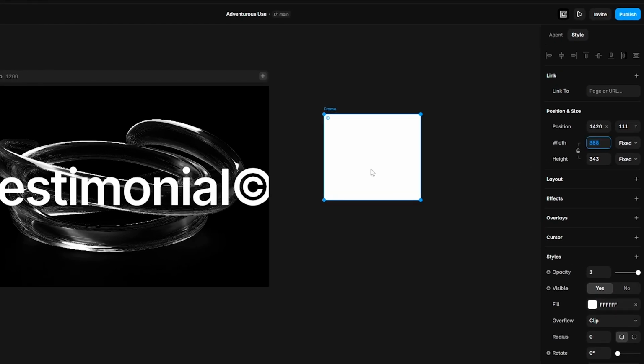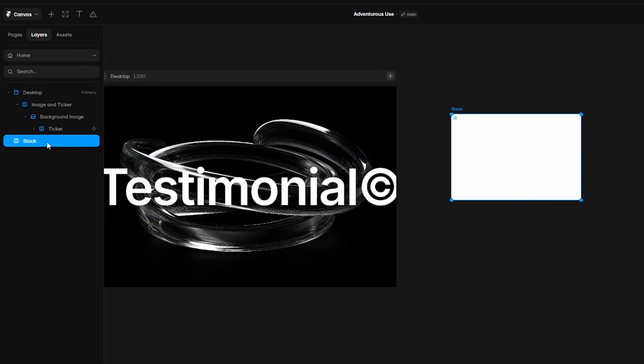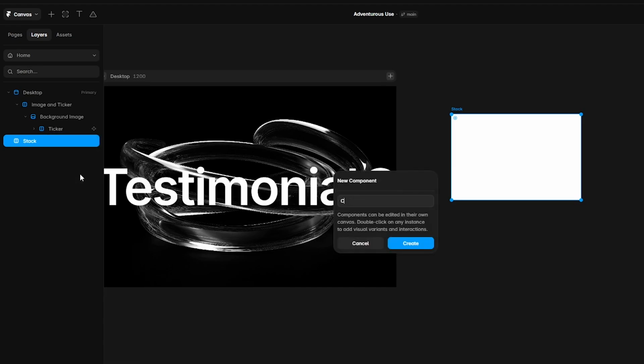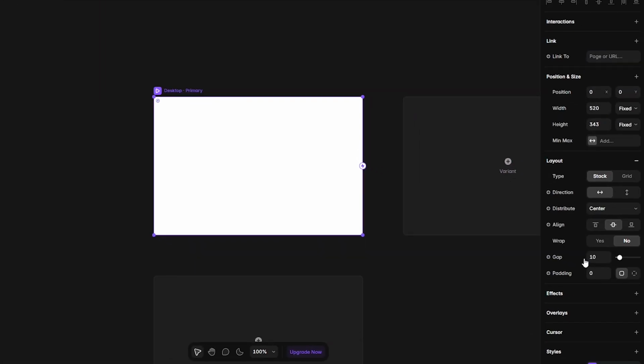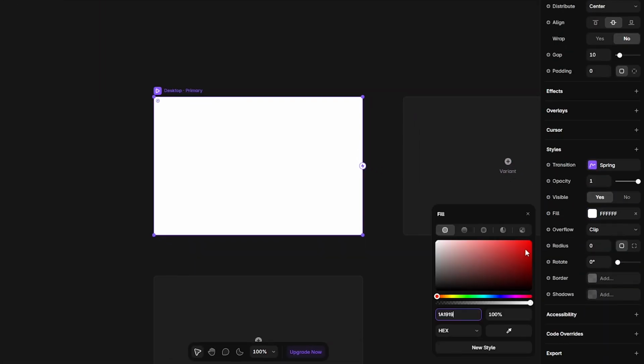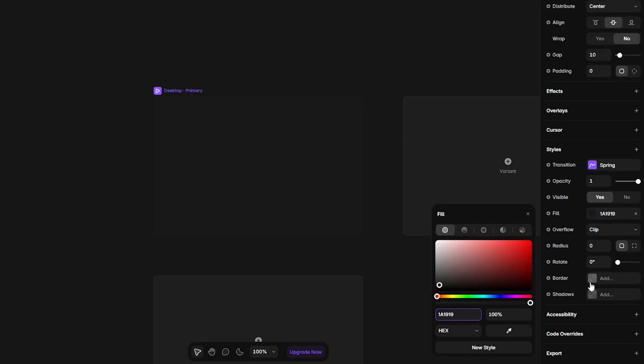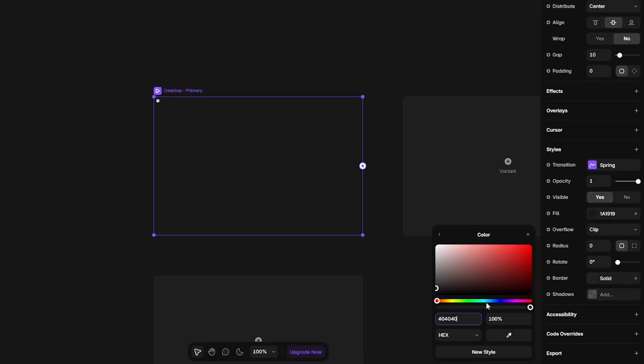Next, draw a frame again, set the width 520, height, leave it like this. We will change the height later, make it layout, then right click on it, create component, name it card, change the name to desktop, scroll down, change the color to this color, add border, and paste this code.